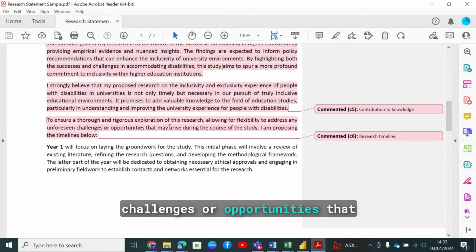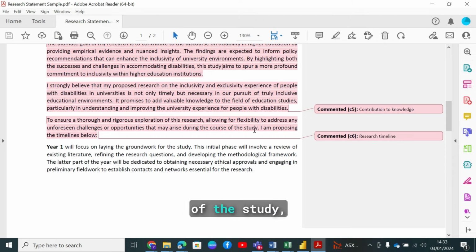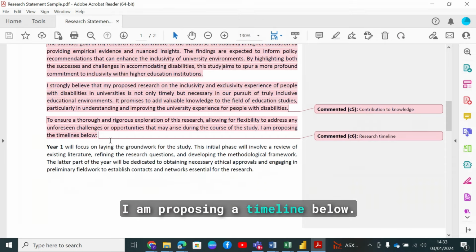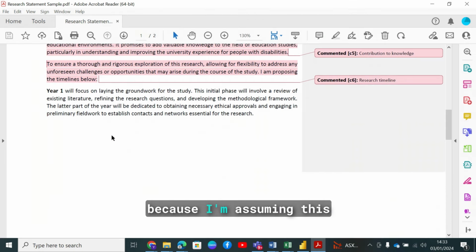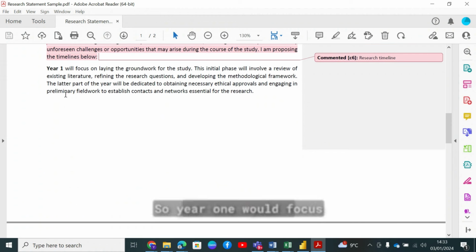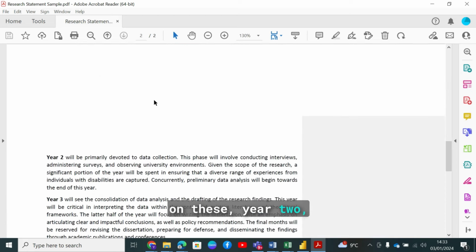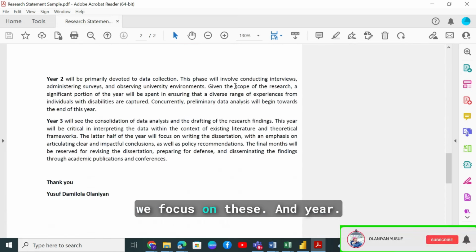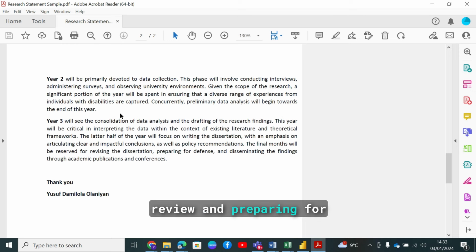To ensure a thorough and rigorous exploration of this research, allowing for flexibility to address any unforeseen challenges or opportunities that may arise during the course of the study, I am proposing a timeline below. I propose this timeline because I'm assuming this statement is for a PhD of three years. Year 1 is all about literature review and preparing for data collection. Year 2 is about data collection, and year 3 is about data analysis and writing up your findings.